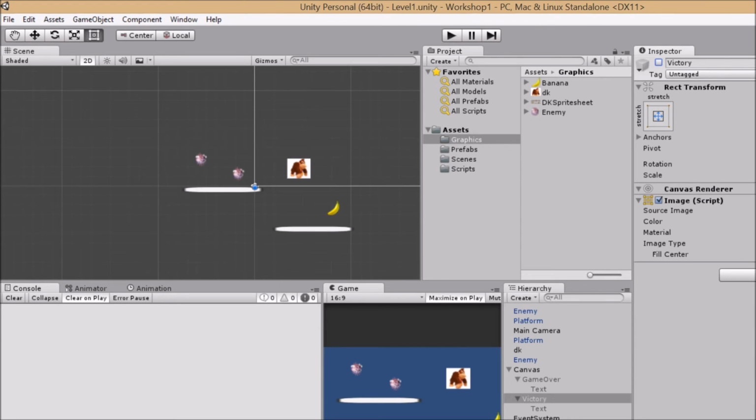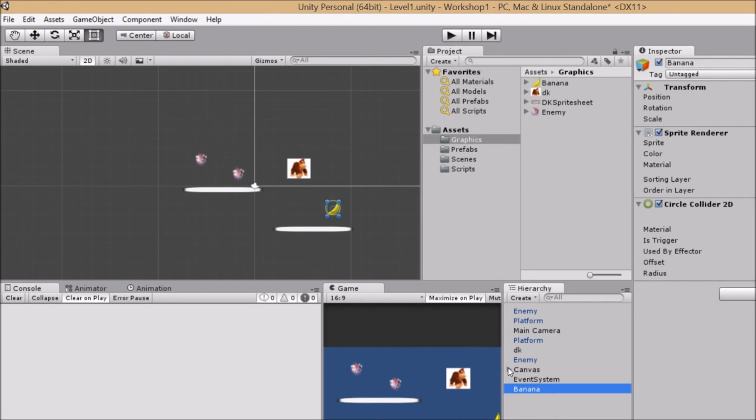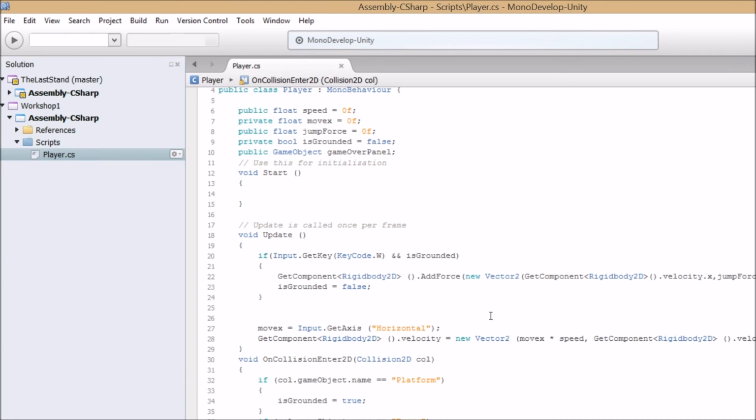Okay, now we need the banana to be able to collide, just like the enemies. So once again, pick a banana, add a component, physics 2D, circle collider 2D. So now the banana can be collided with. And what we want to do here is we want to make it so that, once again, in the player's code, it knows what to do if it hits a banana. Now, if the banana isn't just going to immediately make you win the level, we need to make it so that there's something counting how many you've eaten.